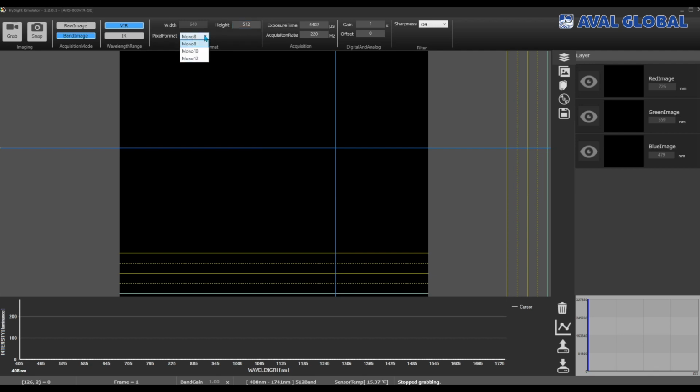Pixel format allows you to select information from one pixel. Mono 8, 10, 12, and 14 are supported. For the AHS-003VIR connected in this video, mono 8, 10, 12 settings are possible.